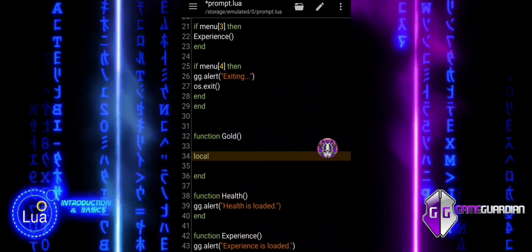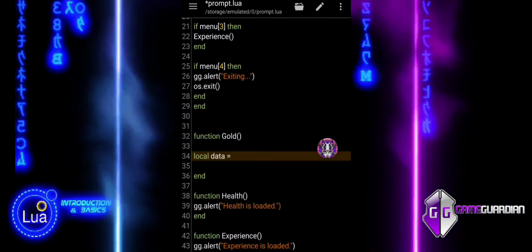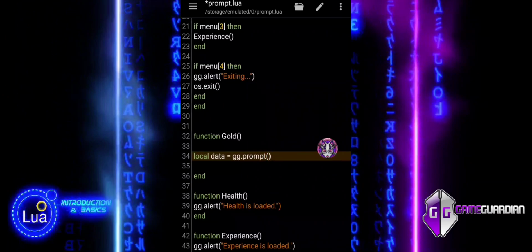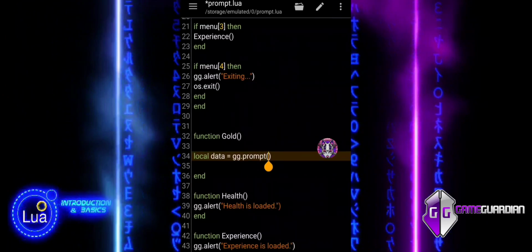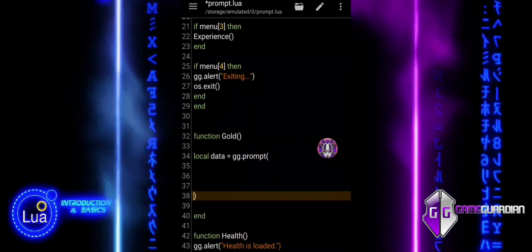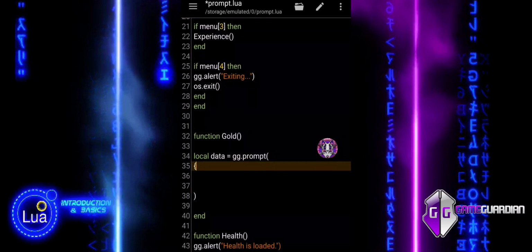Unlike choice or multi-choice, which select predefined options, prompt allows users to input their own data, such as numbers or text. You can create forms with custom labels, default values, and input types, making it ideal for scripts that require user-specific input and greater interactivity.